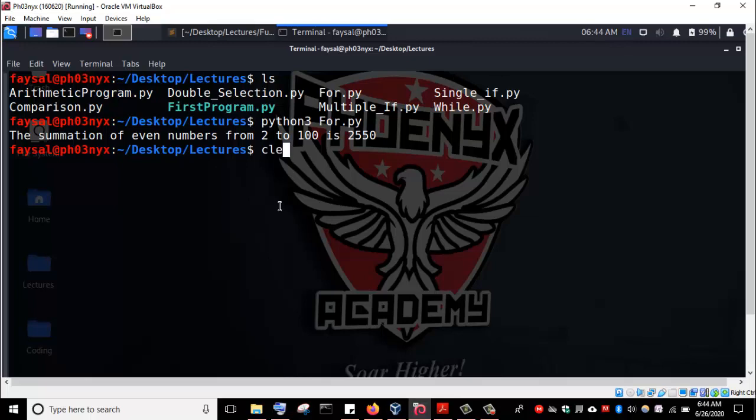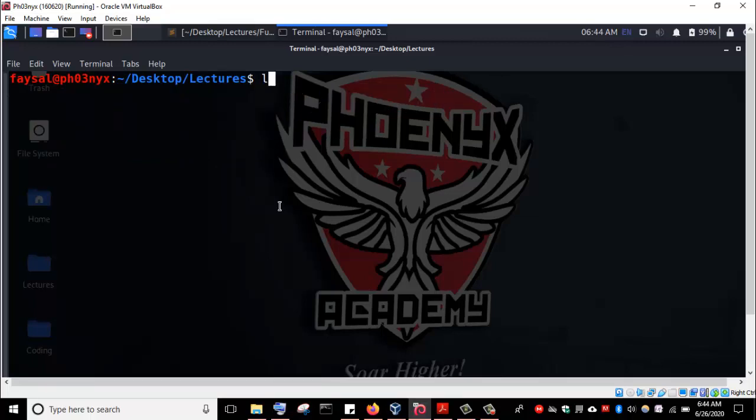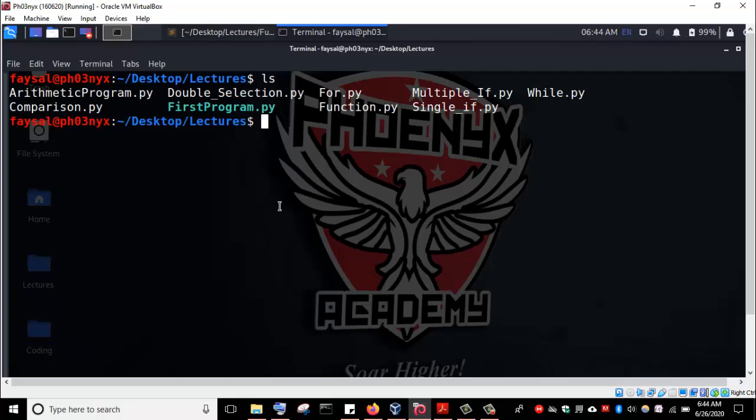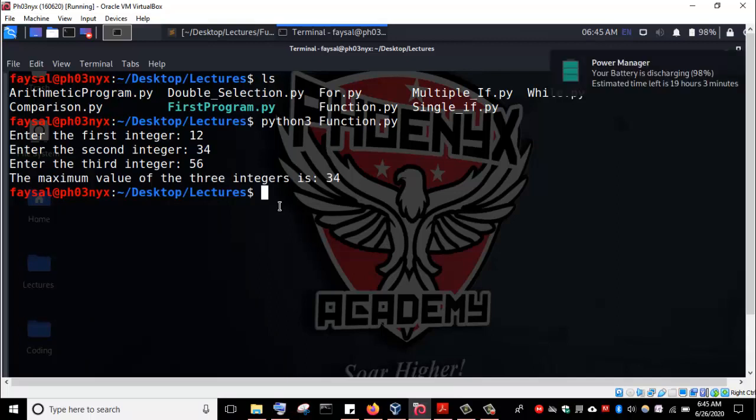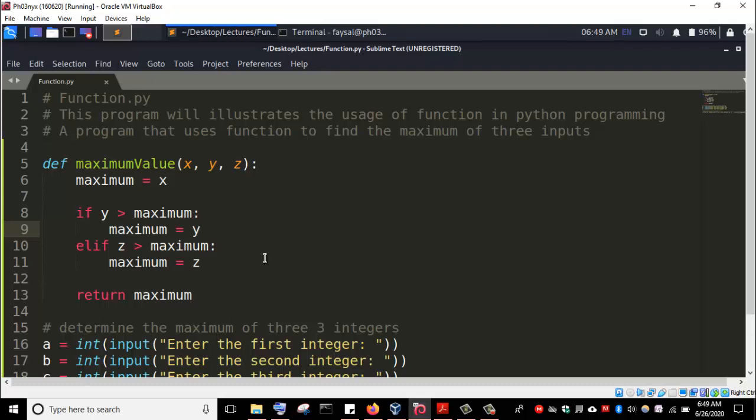So I'm going to clear the terminal. Now let's make sure that I have that particular file within the directory, which is function.py. Now python3 function.py, right? So enter the first integer. Let me enter 12. Second integer, let me enter 34. Let me enter 56. The maximum of the three integers is 34. Something is wrong with our code, so we need to go and check it and put it in order. Okay, all right, so basically what we are having here is what we call a logical error.